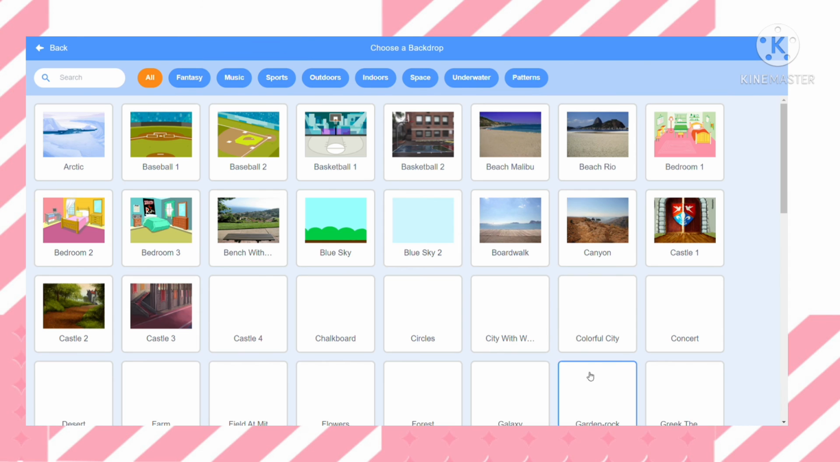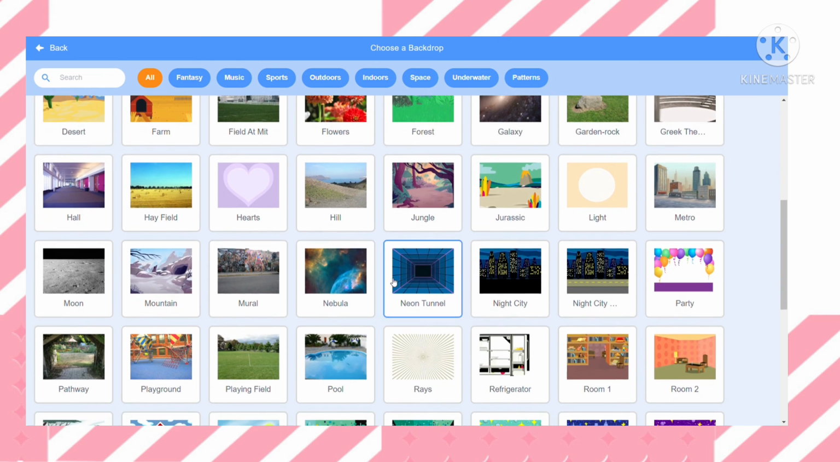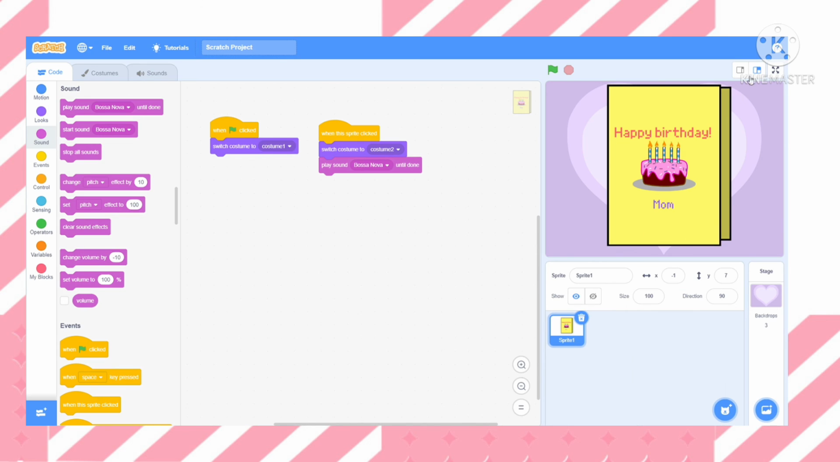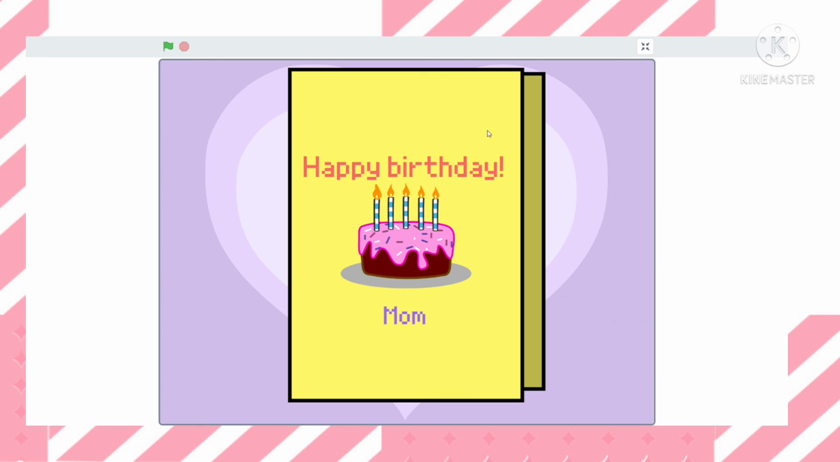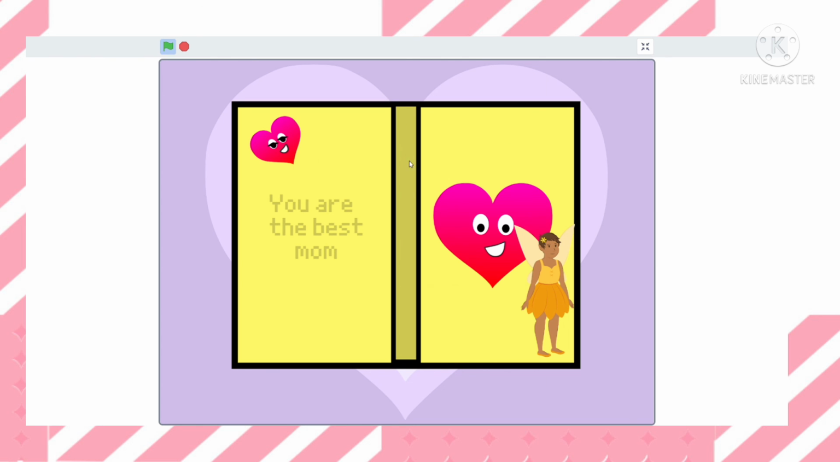You can even change the background a bit. So I think this heart background is better. Yeah. So yeah, we got it. Yeah, so that's how to make a card in Scratch under 10 minutes.